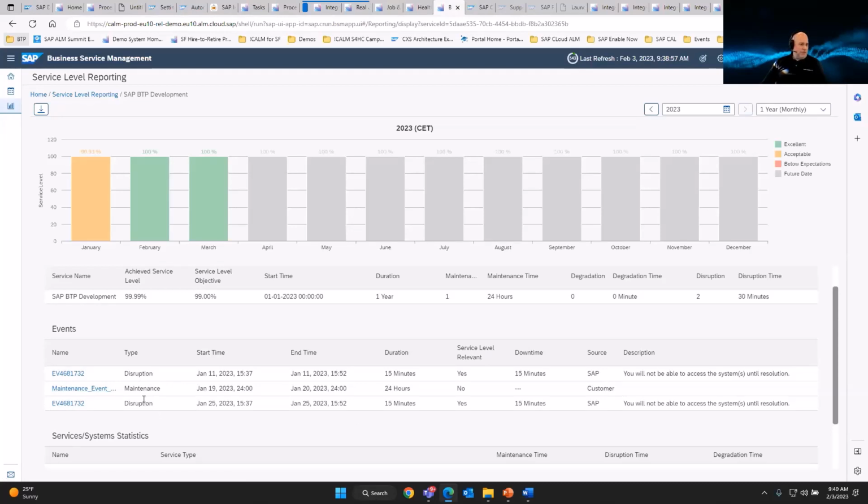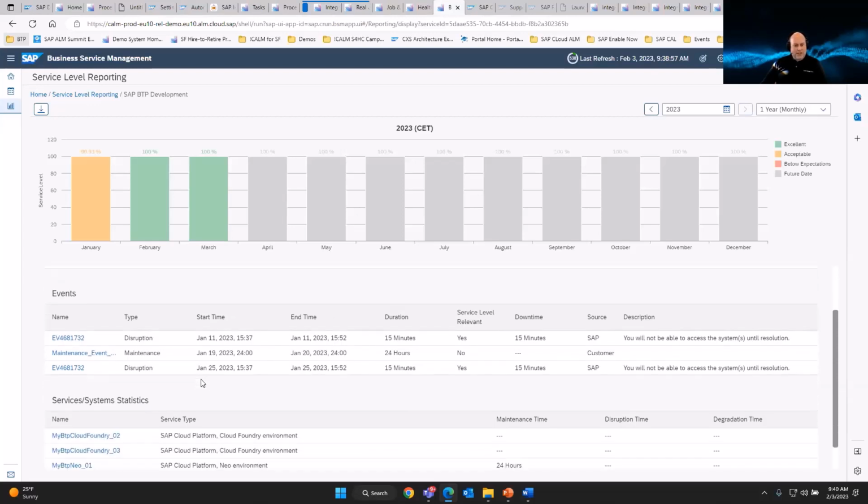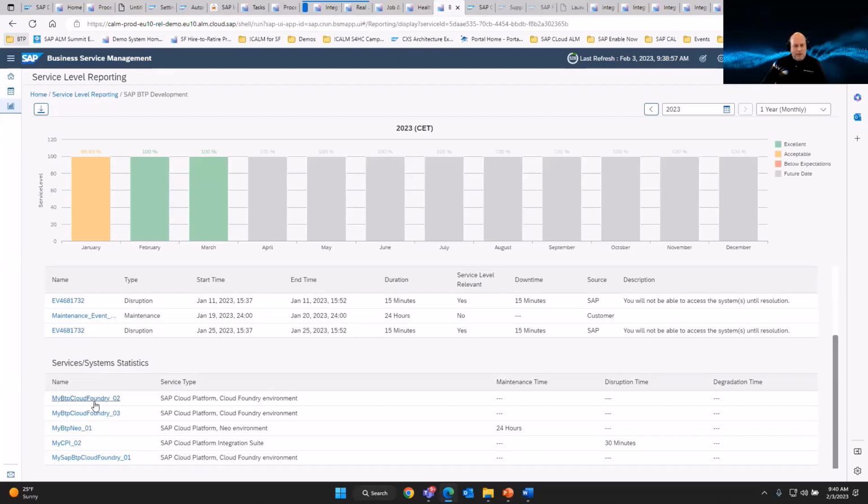And again, if the disruptions were caused by the service provider, we actually can see that reflected in the service level management. We can also see if there's any scheduled maintenance windows from SAP or from the customer and reflect that in the service level management. And so here we see all the services that make up this nice little BTP development service we've created. So we bundled all these technical names into something that's easy to understand, and then you can do service level management and make sure that you're providing the best availability to your customers.